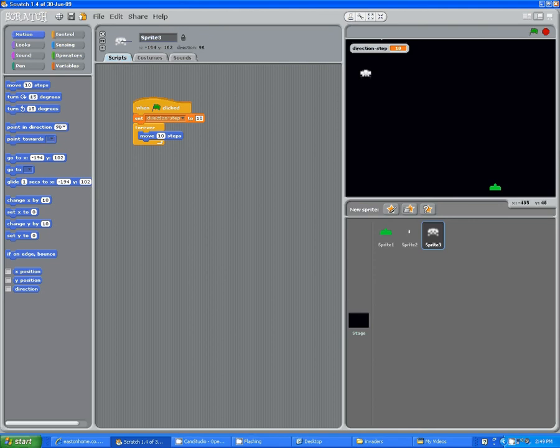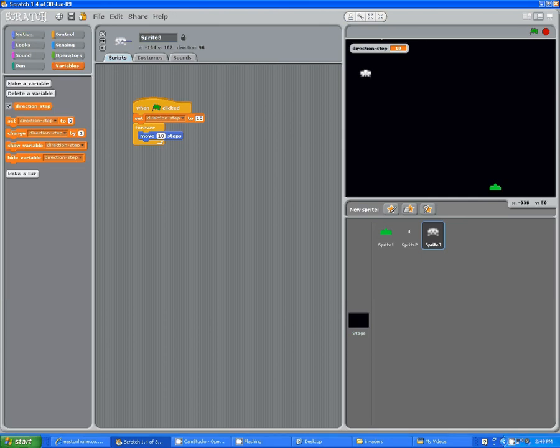Okay? Because if it's going to the right, we want it to be positive. If it's going to the left, we want it to be negative. So we're going to be changing this variable here. That's why they call it a variable. It changes. So let's go back to our variables and drag direction step into there.